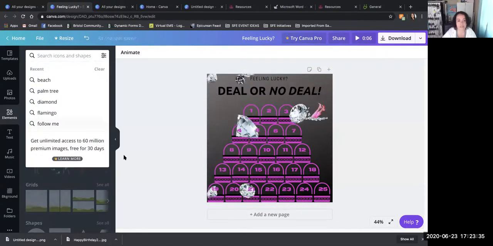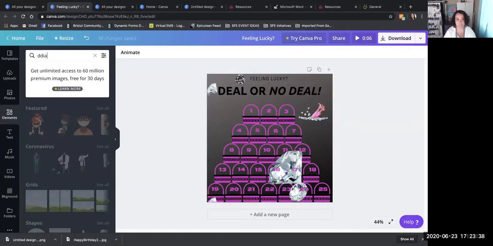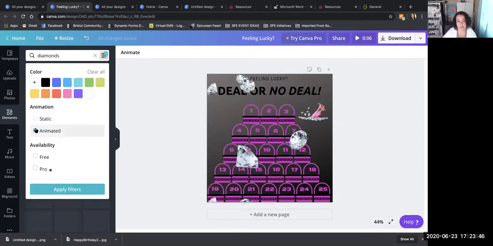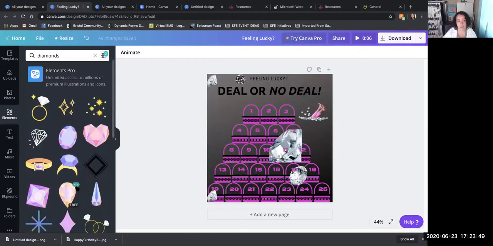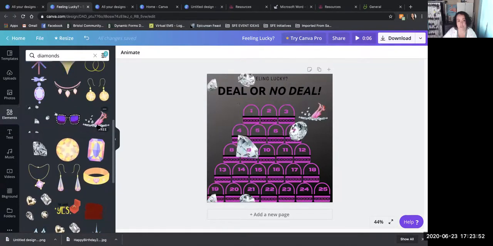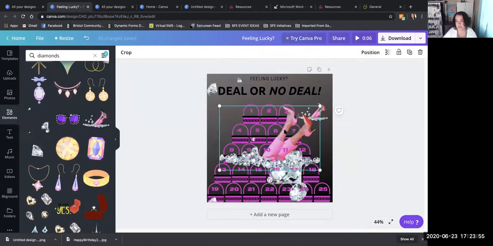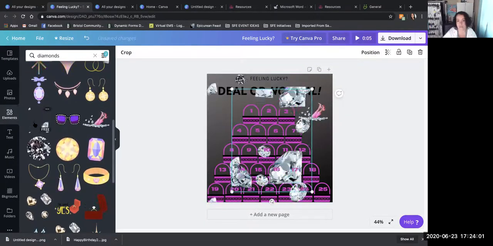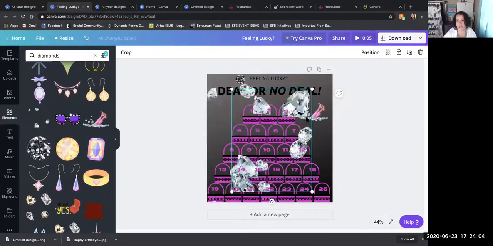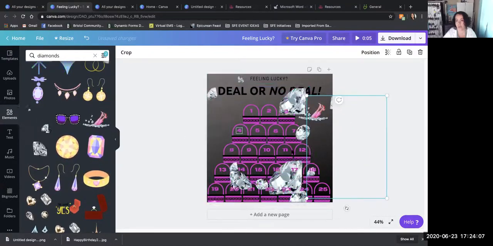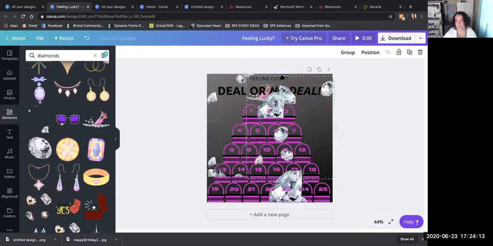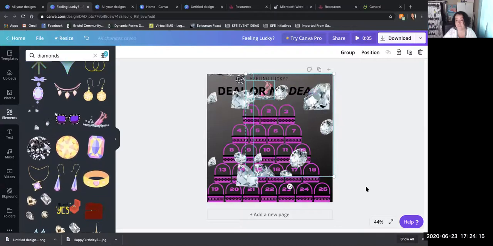So I went over here into Elements and I typed "diamonds" again. I don't know if you can tell, but I'm a blingy girl when it comes to paparazzi. And I picked animated and free. So now it gave me all kinds of things that were animated and free. So here's the lady's legs. You just click on it and then put it wherever you wanted. And here are the dropping diamonds. Again, you click on it, and you just put it wherever you want in the picture. So here I could make it even more diamonds by overlaying these two on each other. So now there's more diamonds.